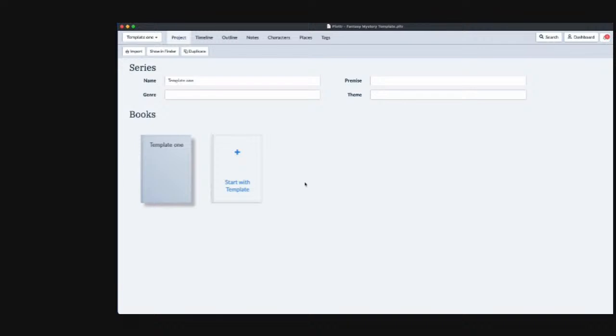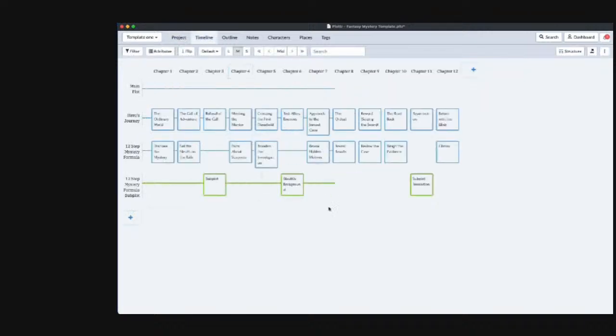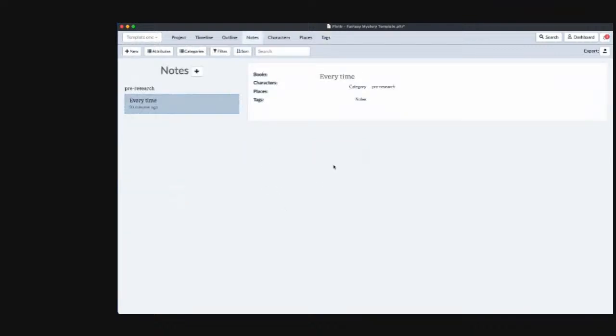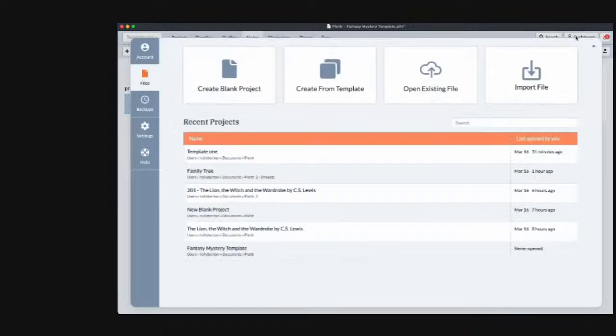Now, what about if I already have some tags that I use every time, or if I have notes that I have preset to help with my research? When you use the Save As template, it only makes a copy of what the timeline shows, not the rest of the project. So, say you do have tags like these editing tags, and you have notes here that you want to include in each project. You will need to make a project, and then you can duplicate it from the dashboard.